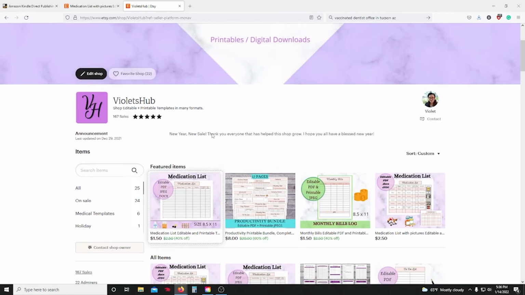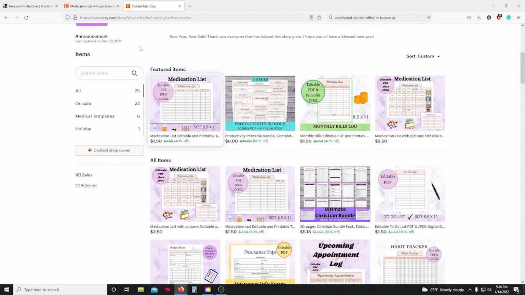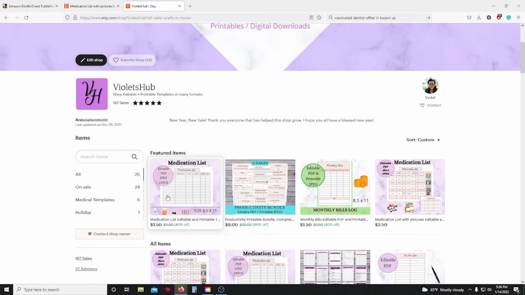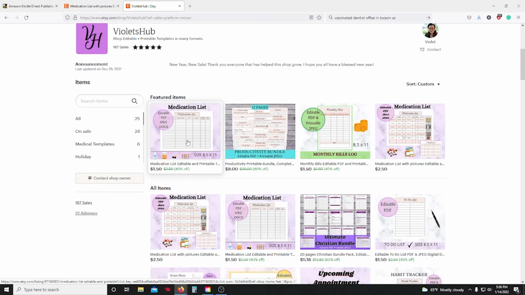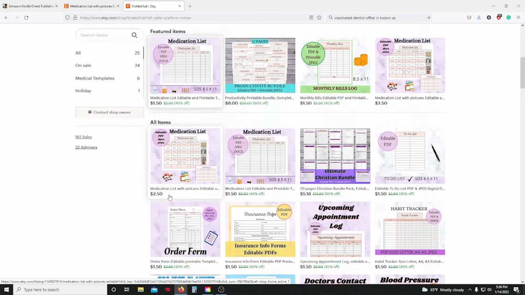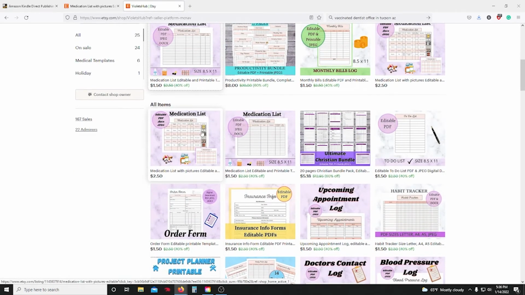I wanted to go over the technical side on how you purchase and edit these documents. It's pretty straightforward on a lot of them. You're just purchasing it, you're hitting the download button, open it up, type on it, and print. But the one we just came out with, this medication list, it has images in it, so there's a couple extra steps if you actually want to add images to these.